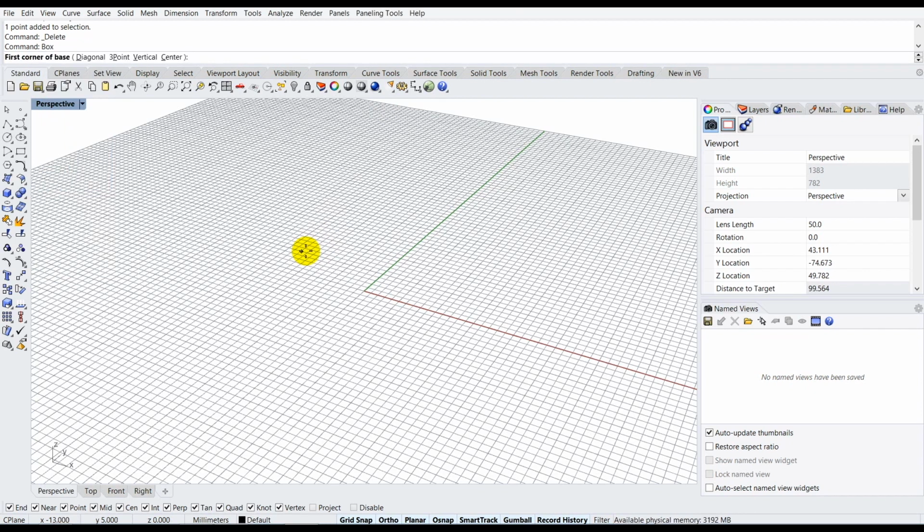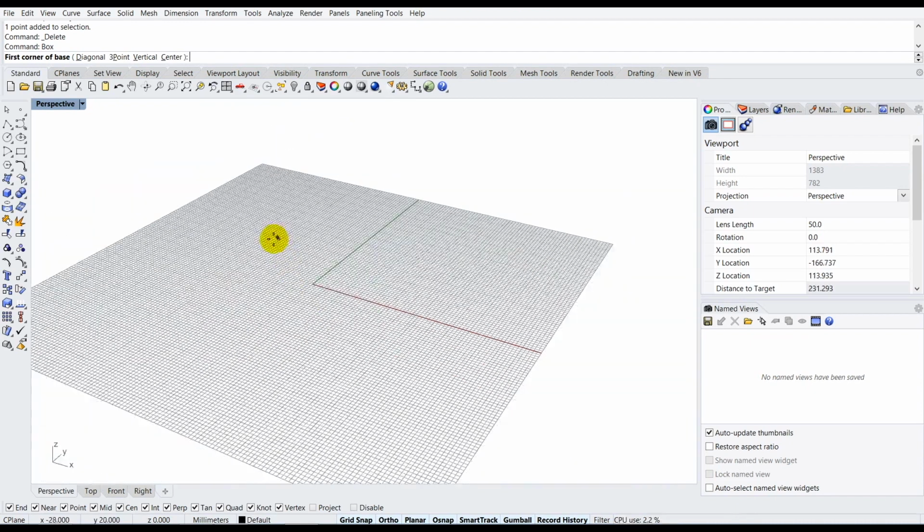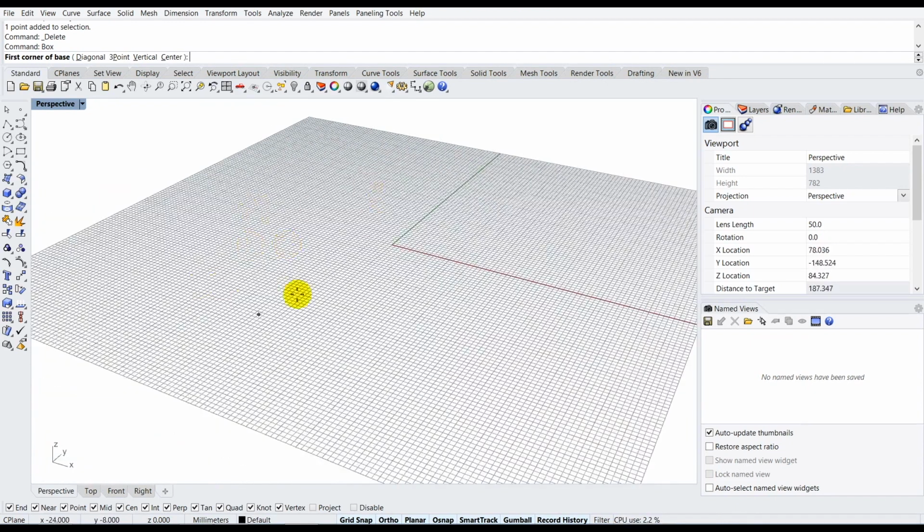And now after pressing enter, you can notice that the command line is asking you for the first corner of the base. So your mouse cursor has turned into this small plus shaped cross-haired cursor and it is asking you for the first corner of the base. So you can click on any point in the entire canvas for the first corner of the base. So you can click on one end and after you click, it's asking you for the other corner of the base. So you can just drag your mouse like this. You can give it another corner.